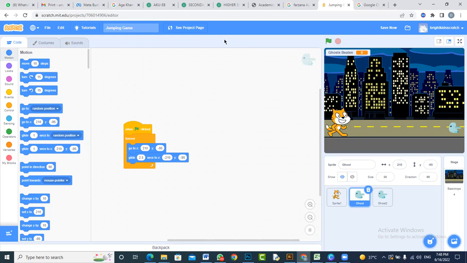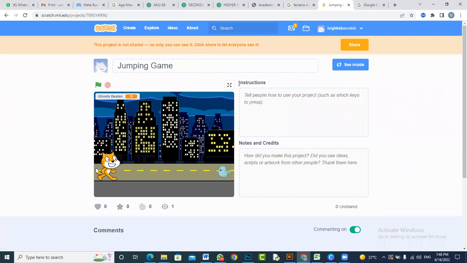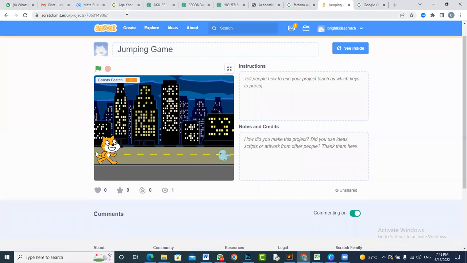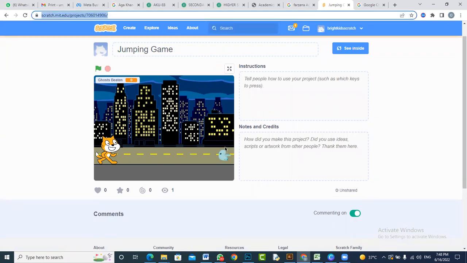Okay, after we are done, we can save this file here, right? Save now and it will be saved. It says project saved. Now we can go to the project page, and here is the link to share with anyone.